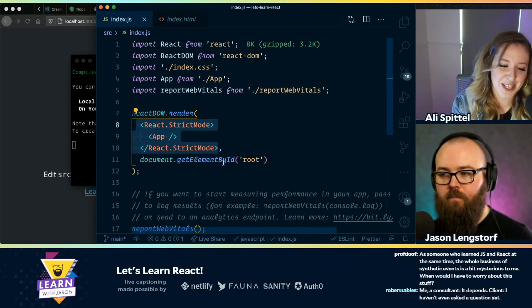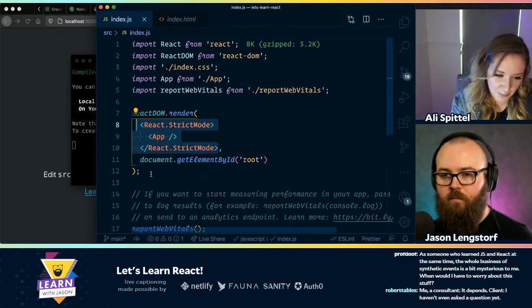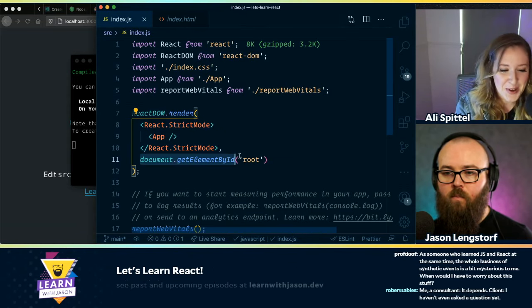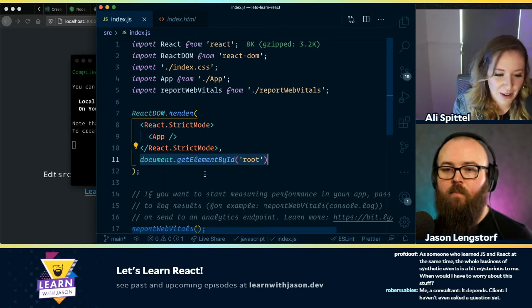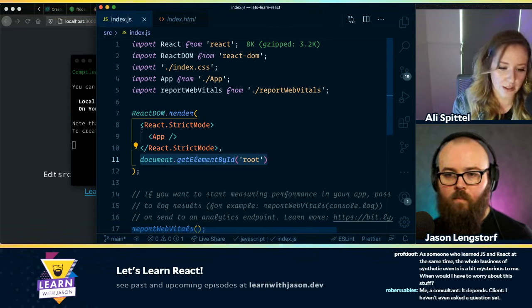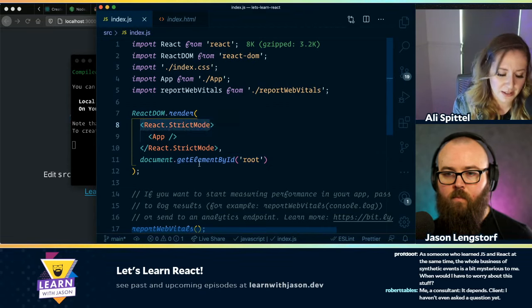It kind of looks like HTML, but we're writing it in JavaScript code. And so we're saying that our app component, which we'll get to in a few minutes, is going to be attached to the element with ID root, which we just saw in that HTML file. We also have this React strict mode thing, and this is just for development. It's going to give us better error messages, I think.